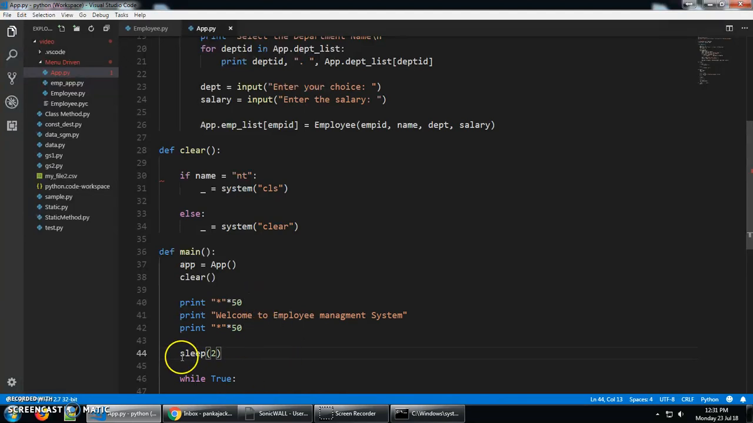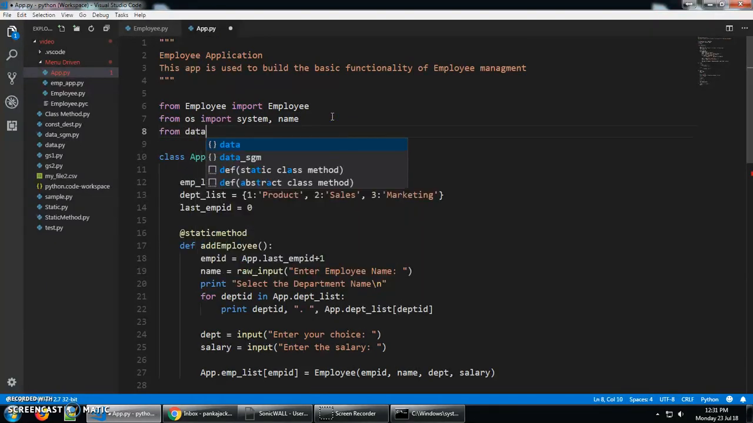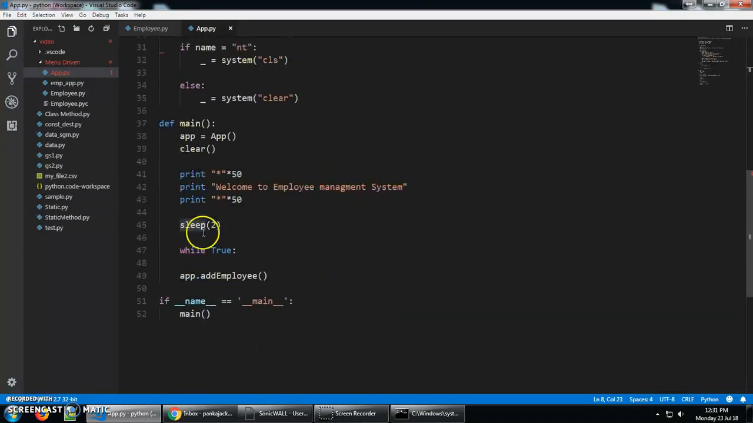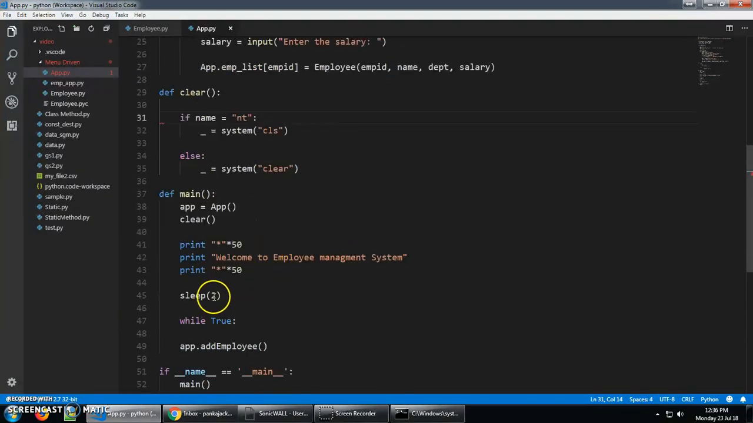Then our program will start, and this sleep function will come from datetime import sleep. So from the datetime module I am going to import sleep, and that will be used to sleep for those 2 seconds. So the system call will clear that screen, and it will hold that screen for 2 seconds. Here that error comes with the equal to.